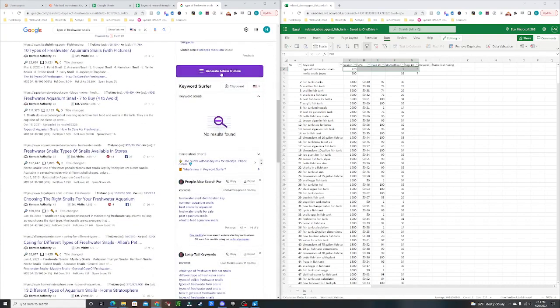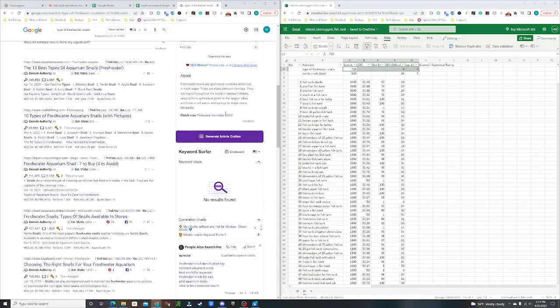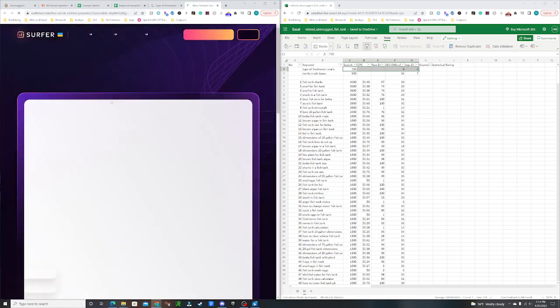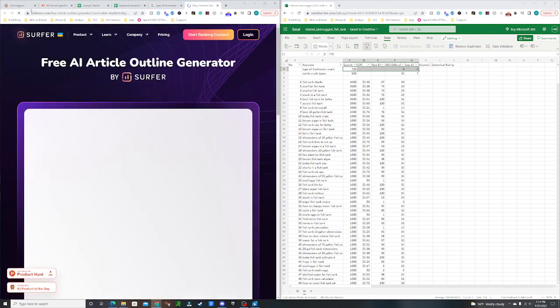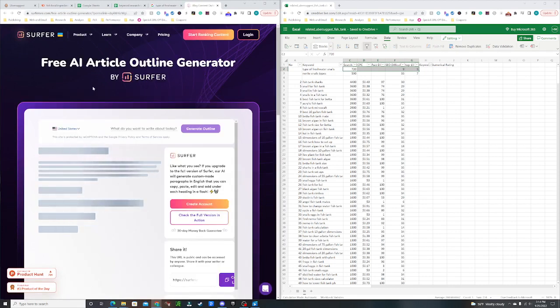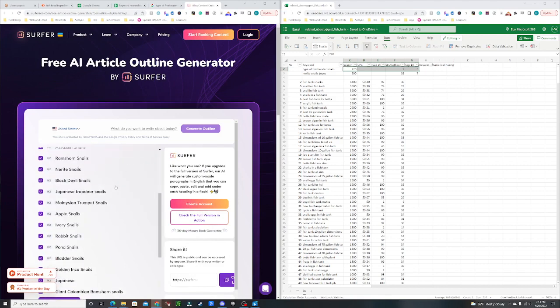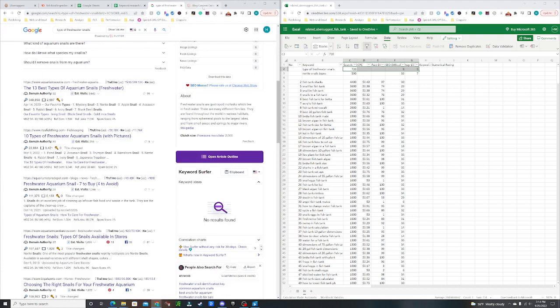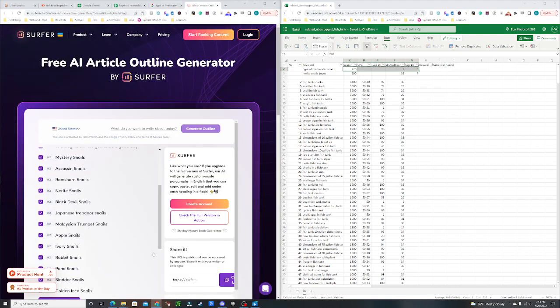I also have this plugin, which you'll see what it does. It's from Keyword Surfer, or Surfer SEO. What it does is create an article outline, a free article outline for you. So this is something that I find really helpful, because basically what it does is it compares the information that's in these results and creates an outline. So this can also be used for keyword research.